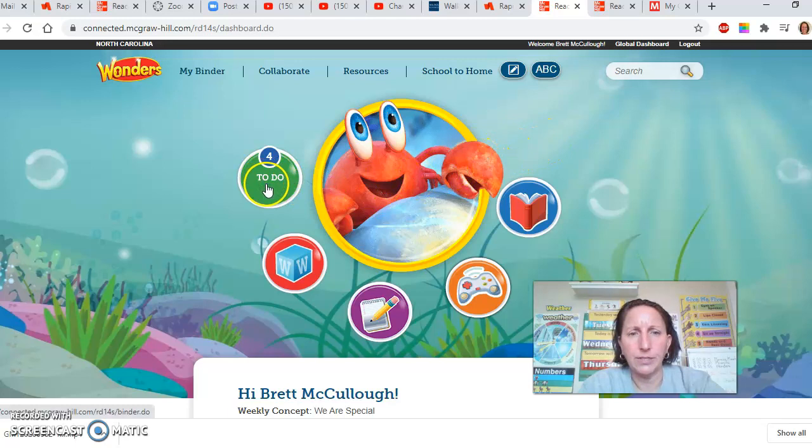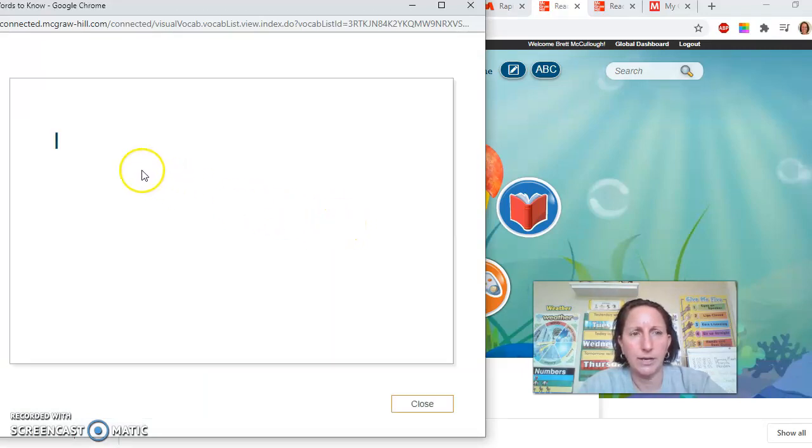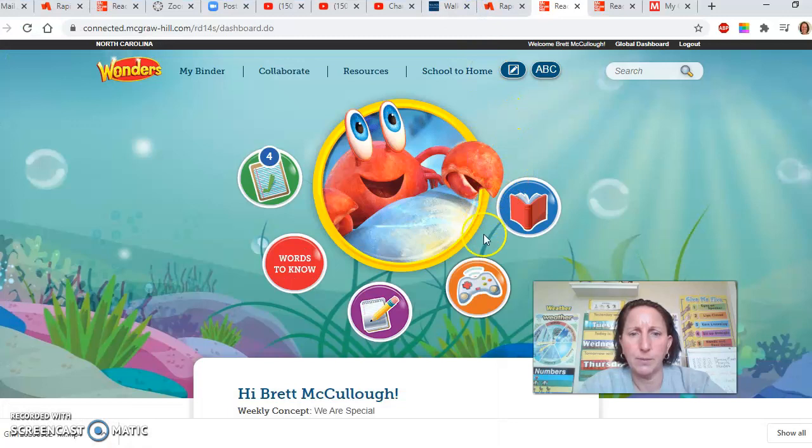If you notice, you have a button here that says to do, and it has a number 4. That means there are 4 assignments that are due today. This block right here are words to know. We have studied the sight word I. So the word that's going to come up is the one that we're working on this week, which is letter I, word I. As we continue to learn our new sight words, they will pop up on the screen.